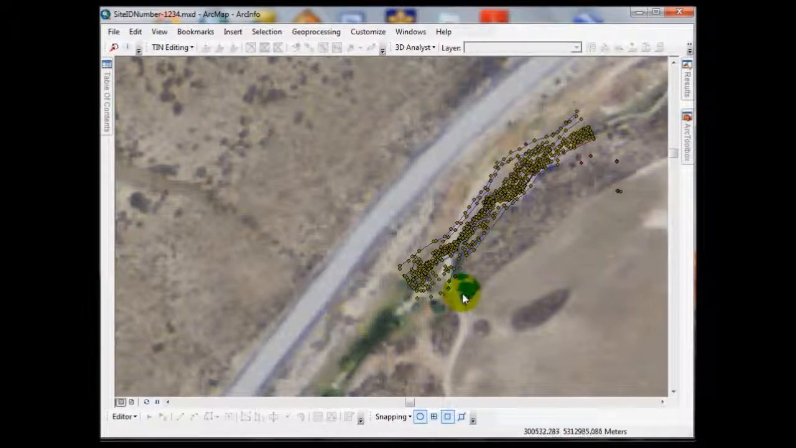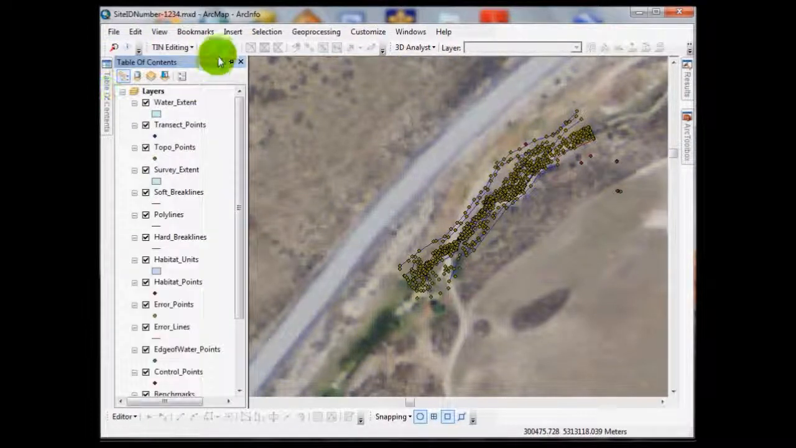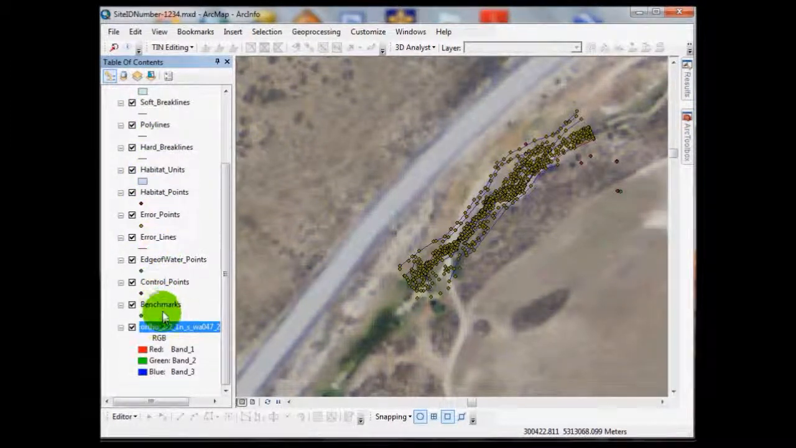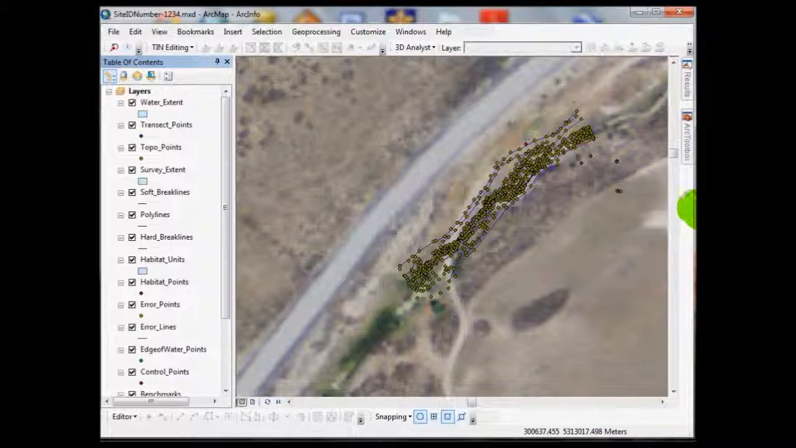And so we get an output. We can bring our table of contents back, and we have all of our layers kind of thrown together. And we can't really tell what layer is what.